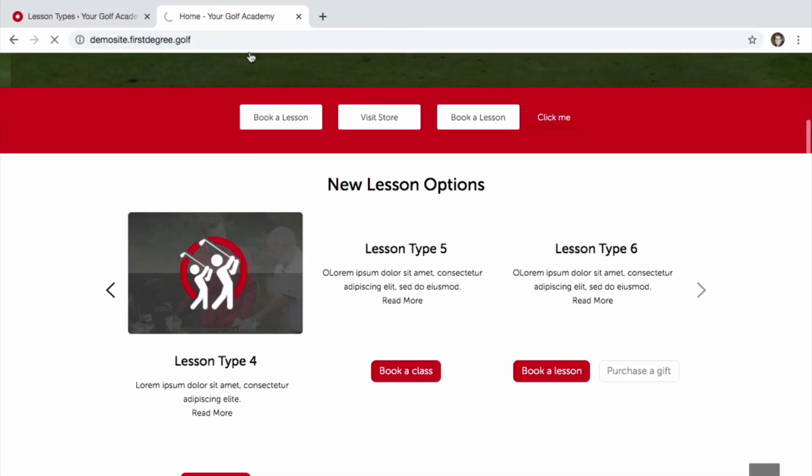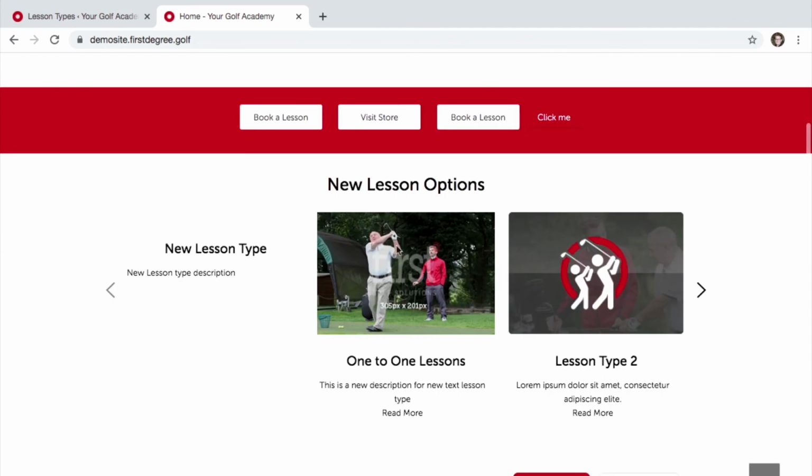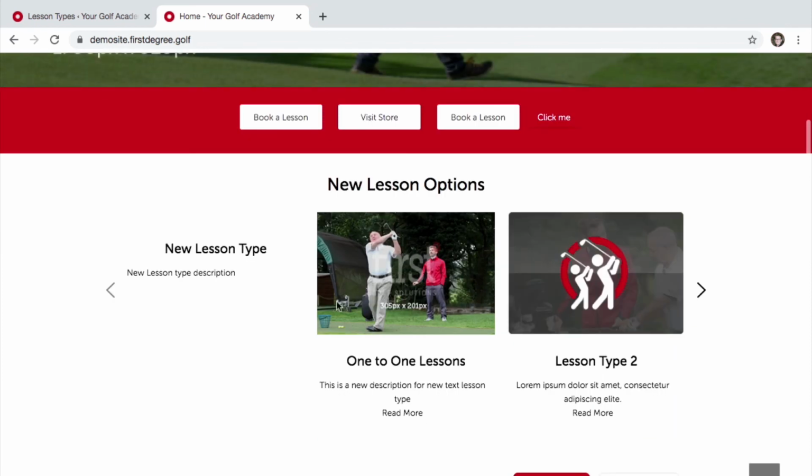You can go ahead and refresh the page, and the new lesson type has been added, although we need to input the relevant featured image or hover image.